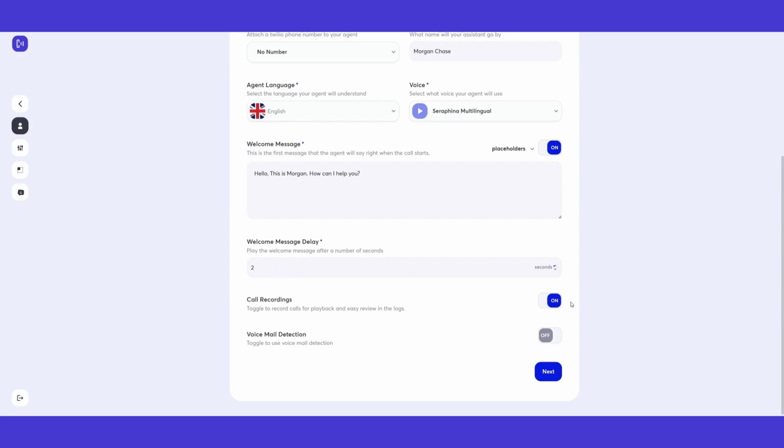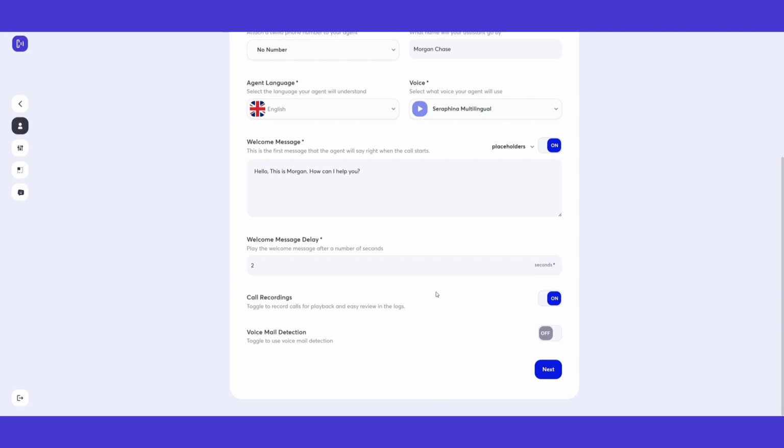Here you can toggle the call recordings on and off. I recommend that you leave them on, as they will be saved into your call history and automatically transcribed in text, and you can also hear the audio recording of the call, and you can see all the details of the conversation. The voicemail detection is another feature available from your AI agent.